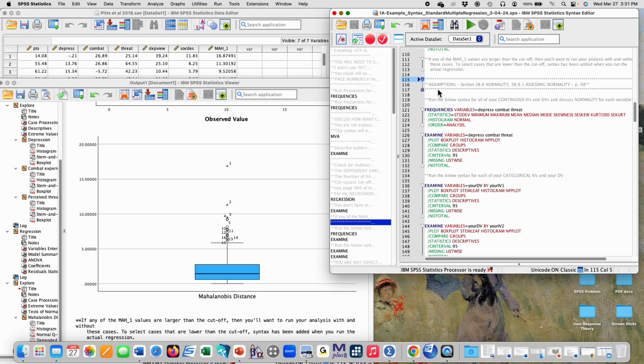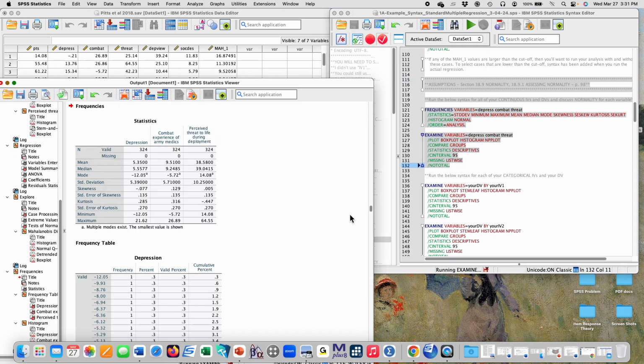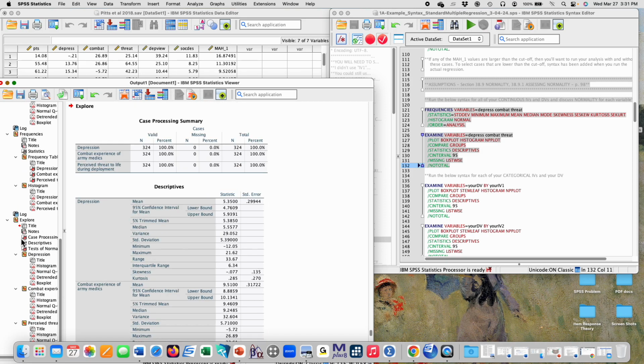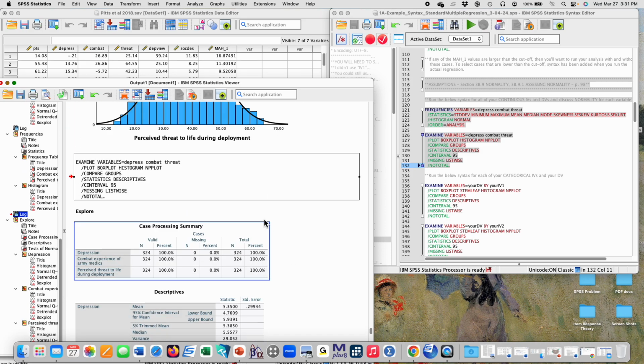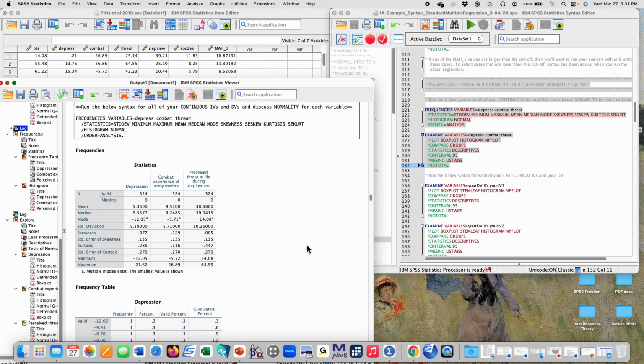and I'm going to assess the normality assumption for my DV and my two IVs. So I'm going to highlight this section because I have only continuous IVs. So I'm going to run it. And in this section, I am going to focus on normality.